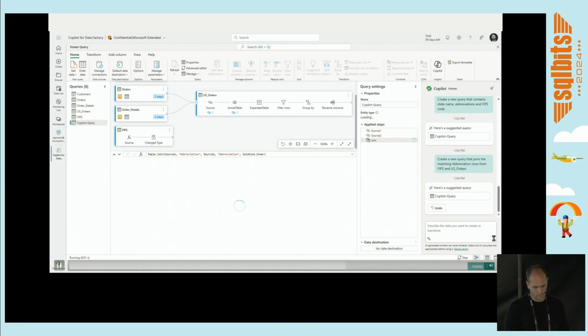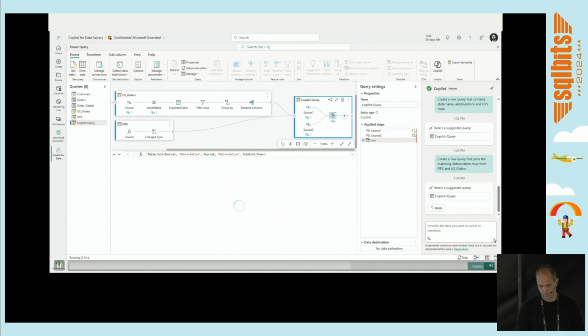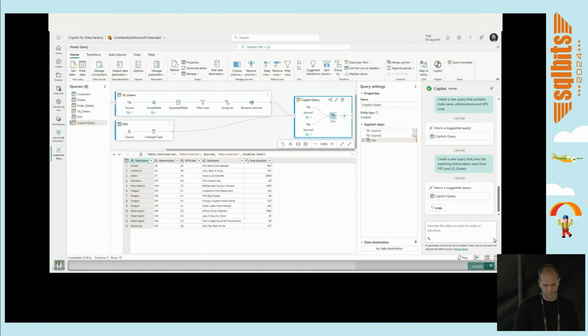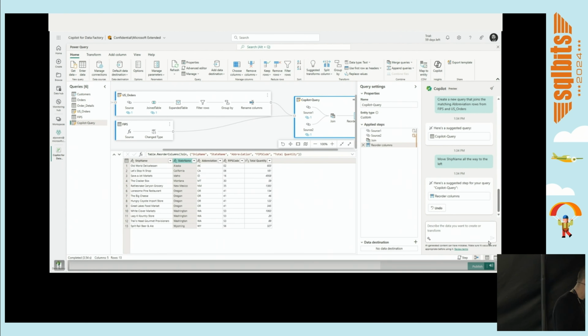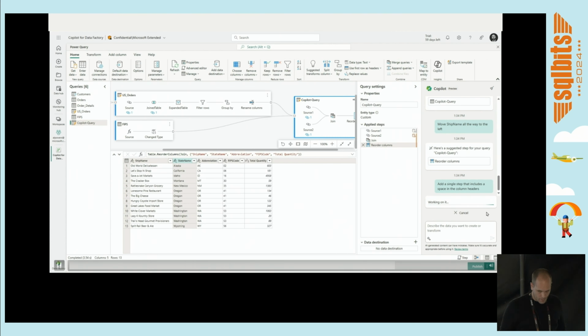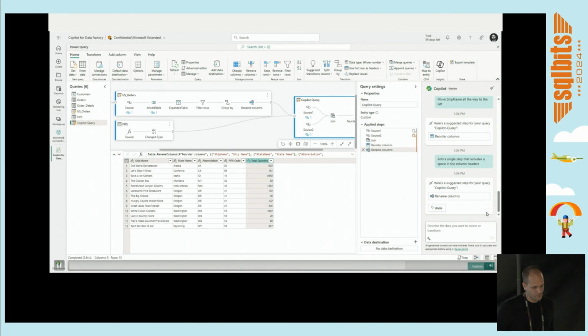Continuing to enrich our data, we'll join the FIPS table and the US orders table together into a new query. We can further shape our table by asking it to move column positions and update all column headers to a more readable format by adding spaces with a single input. For many, updating column headers is a tedious task that must be performed one at a time, but is now possible in just a few words. Reviewing the data in the preview grid, we now see that a space has been added to each column.